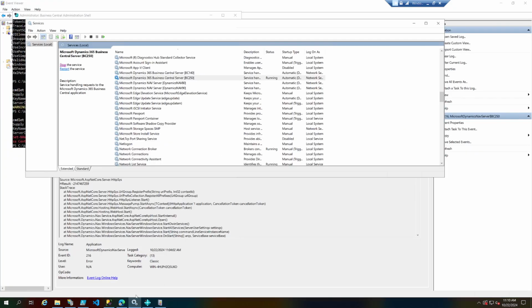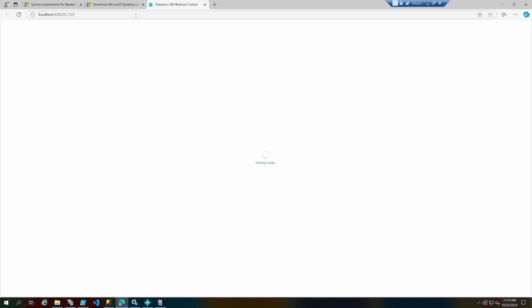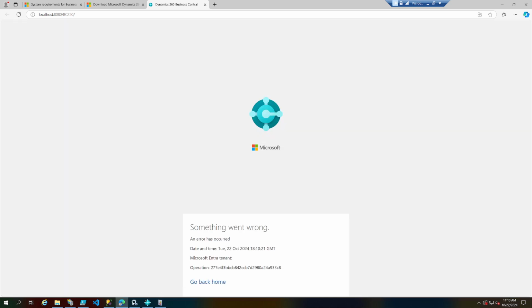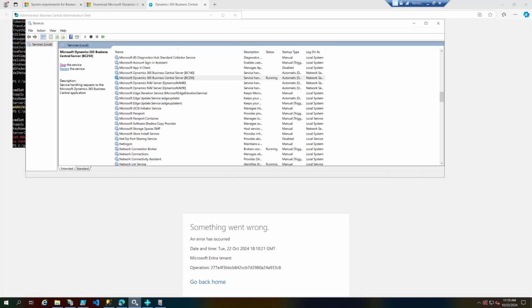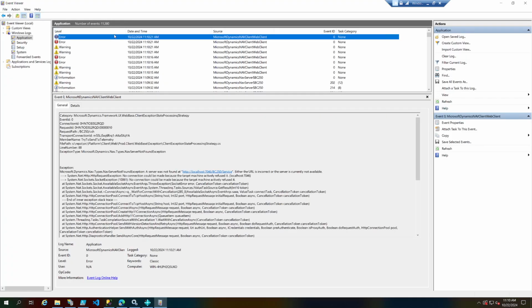So once this is restarted, I can actually go back here and do a refresh, because now I have a unique port associated with the service, and it should be working now. Okay, no, that is a little bit off. Let's see, it's running. What does the event viewer say? Okay, let's see, maybe some other port conflict.